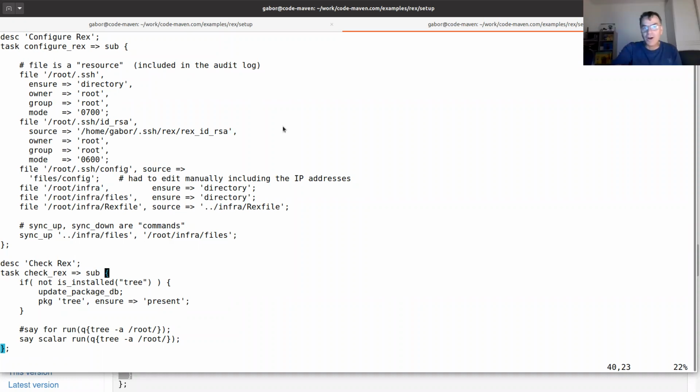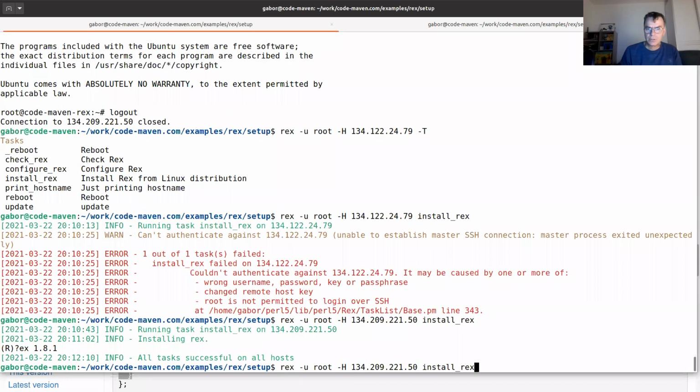No, not do it now. Just thinking aloud what could be done. Yes, or since you, I think, ran update package db already with install rex, you can just rely on your ordering. Yeah. Yeah, I don't know what should be the right thing here. So check rex, but we wanted to do configure rex first.